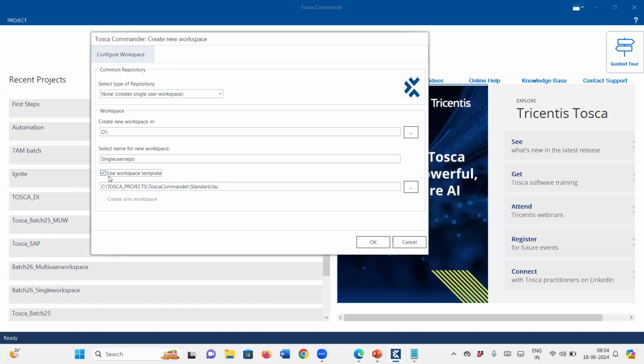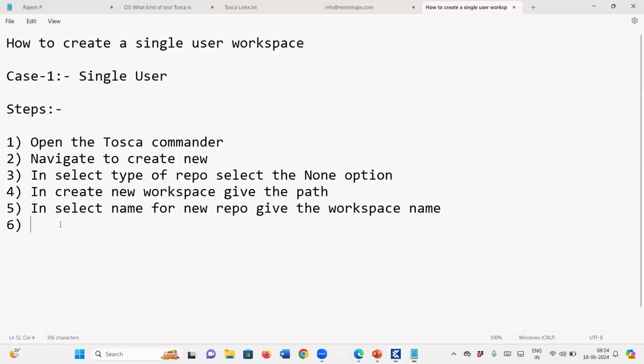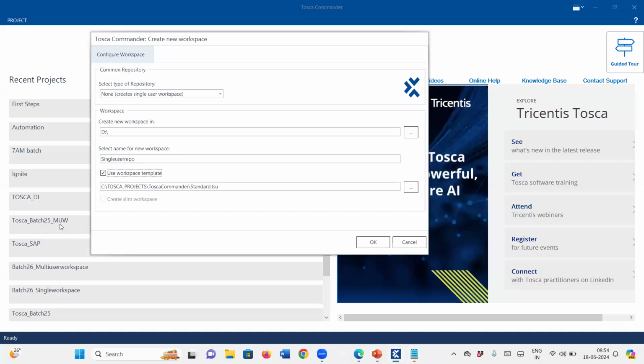Okay. So that's why damn sure you need to click on this use workspace template. Definitely you need to click on it, else you can't get the standard modules. What the standard modules are, you will see, but think like you need to click on this step, it is mandatory. Click on use workspace template, right?